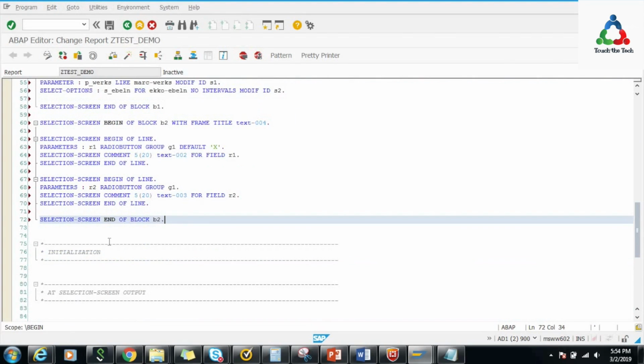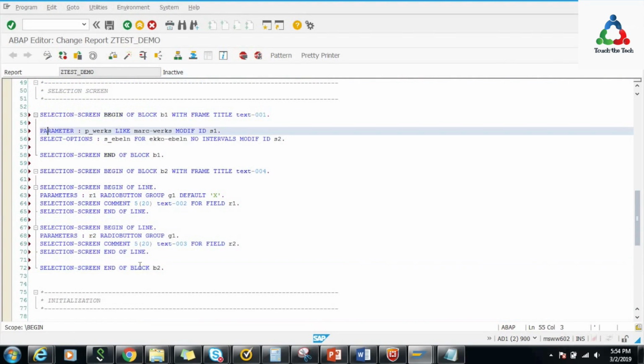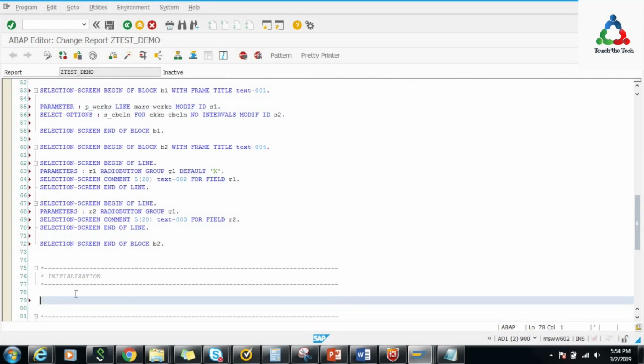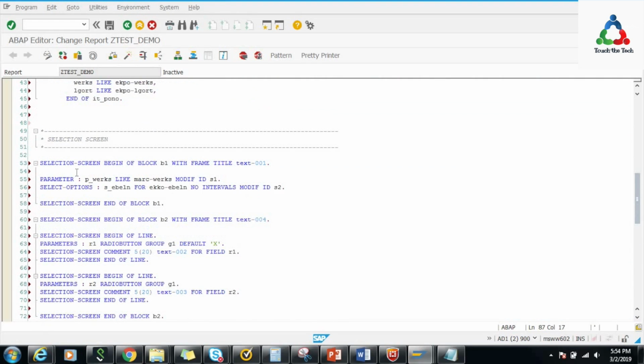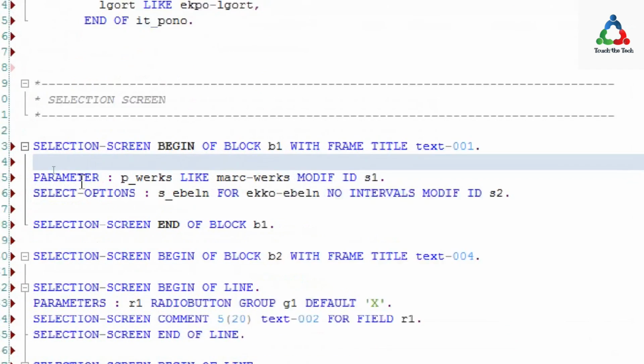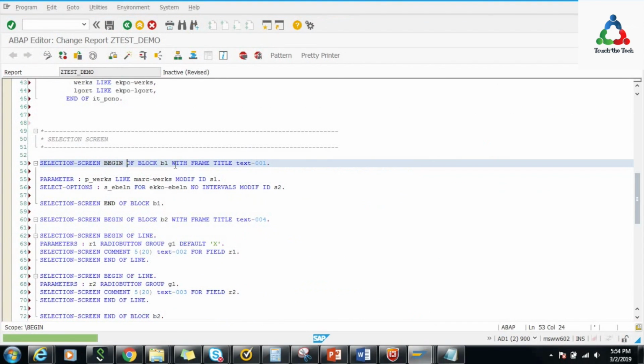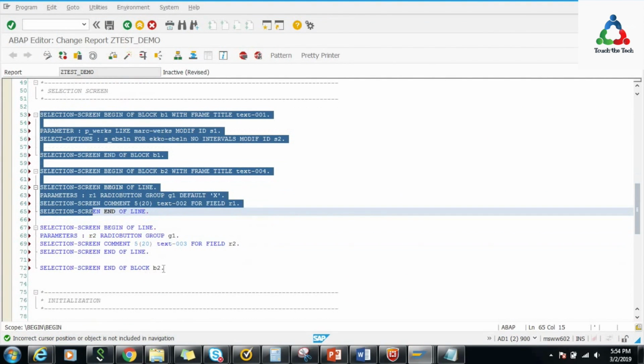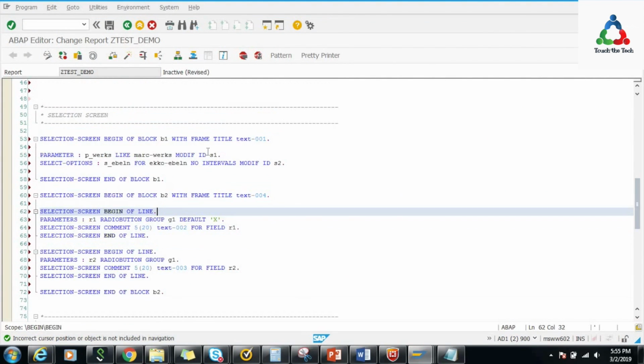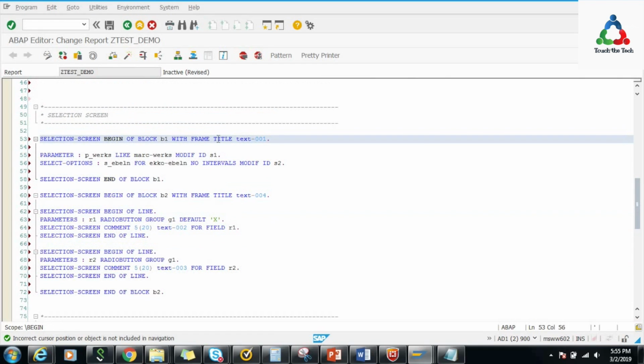Okay, so here I'll be declaring the selection screen and I'll explain the selection screen completely. Okay, so begin of block with frame title text. Okay, so this is how you declare this. You should already be knowing how to declare a selection screen and stuff. This is how we declare. Okay, with frame title text 001.